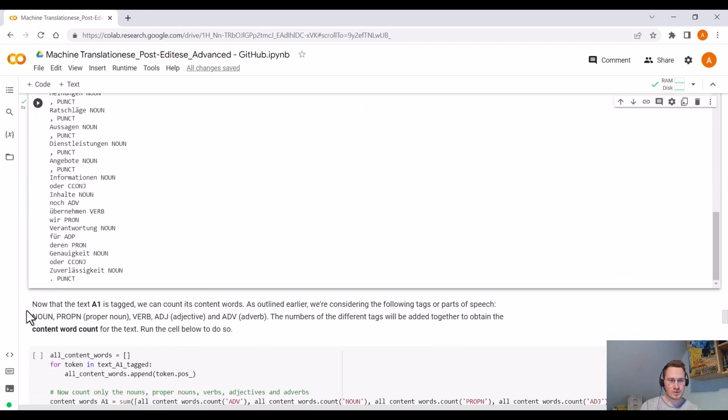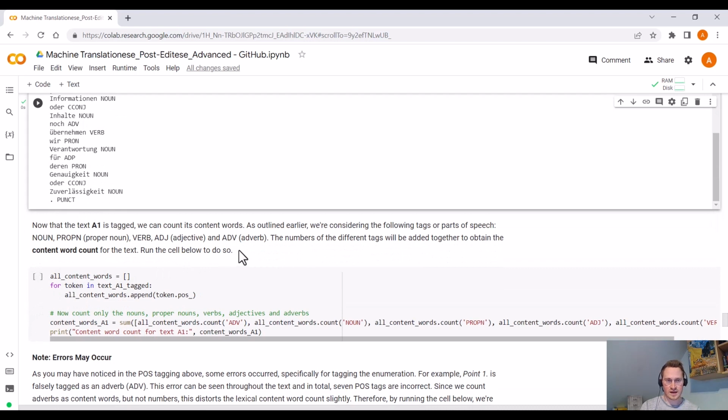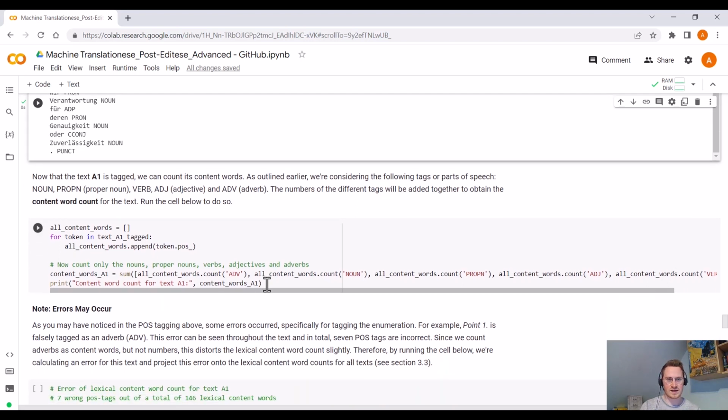Now, the more interesting part is that we can count the POS tags, or the content words if you want. And as outlined earlier, we are only considering the following parts of speech, or tags: noun, PROPN for proper noun, verb, adjectives are assigned ADJ, and ADV adverbs. The numbers of different tags will then be added together to obtain the content word count for said text. And this cell will achieve exactly that.